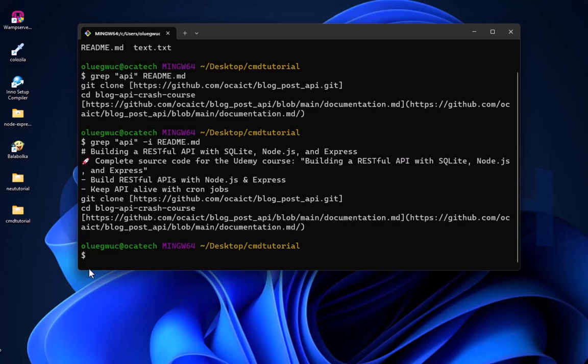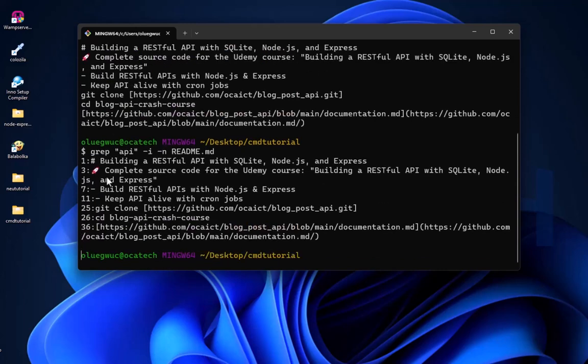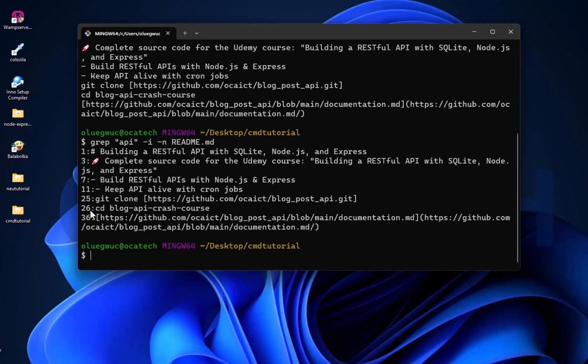If I want to print the line numbers, I can run the command again. This time around, I can do -n, that is print the line numbers. Remember, if you have multiple flags like this, you can combine them, but let's see the result. You see it prints the line number where those texts are found. We have line number 1, line number 3, line number 7, and so on.